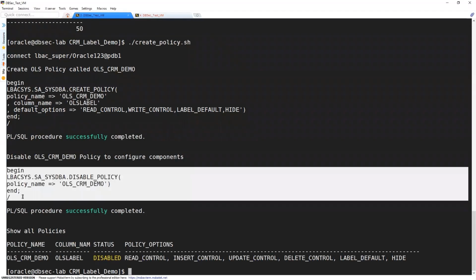I typically start out with my policy disabled because once we enable a policy and apply it to a table, that table is under OLS control. And if rows in that table don't have a label, then by default, label security protects that data and does not show it to anyone unless they have a full privilege, right? Unless they have a special privilege within label security. So I want to disable the policy so I can work with this label data.